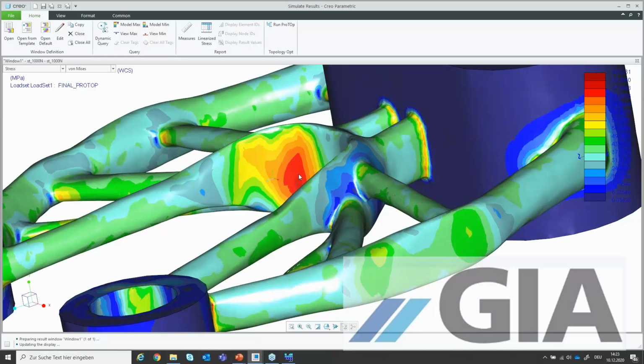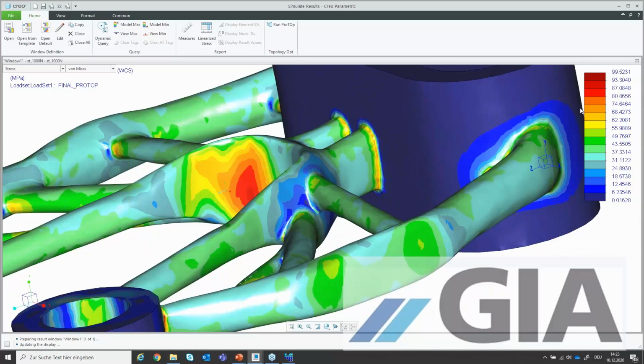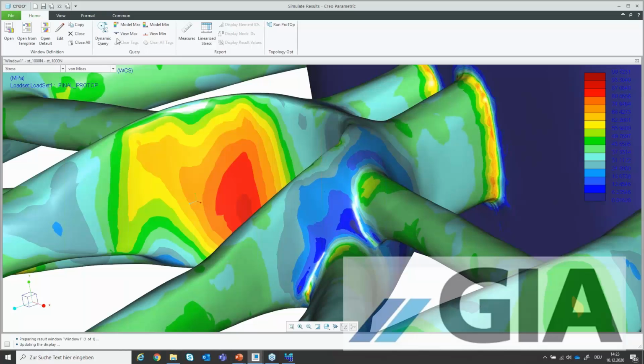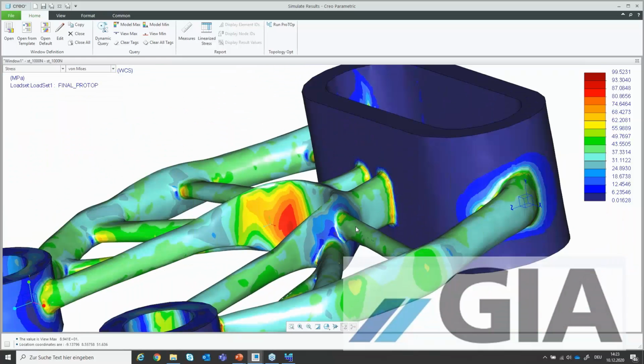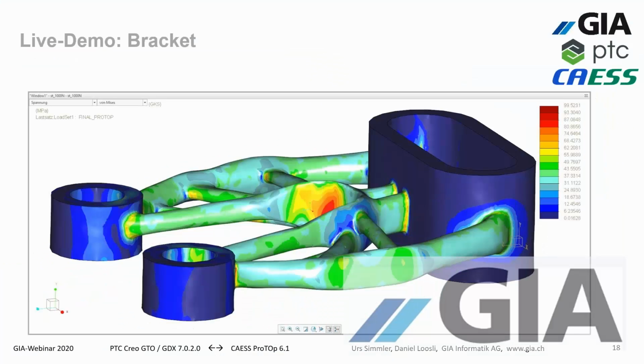And of course here we see, okay, the results are around 89 megapascals. Okay, it's more or less everywhere the same stresses. But yeah, that brings me to the end of my live presentation, and I'm switching here back to my PowerPoint.